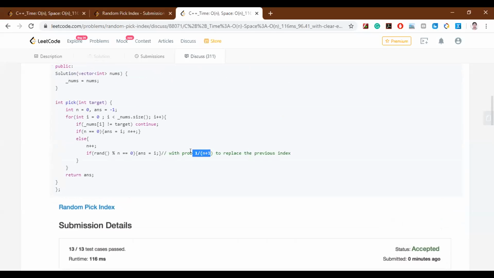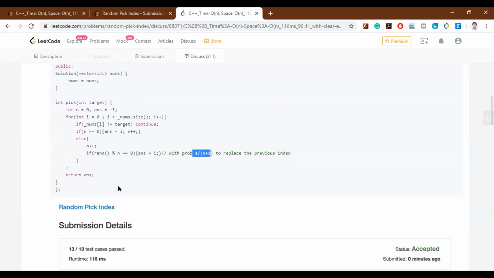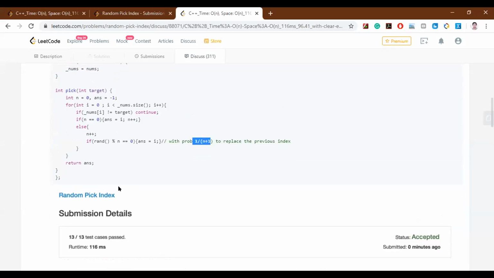But I'm using extra space, and he's not using extra space. He's doing it in constant space. But for timing, it should be okay. Even if you use extra space, the timings are not going to change, right? No, it is not changing much. It depends.